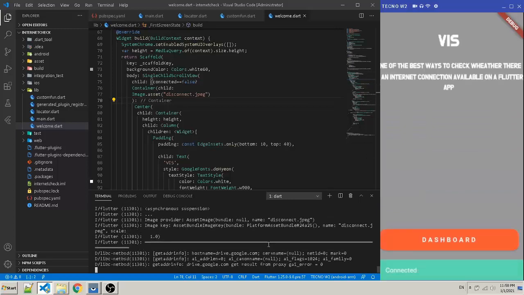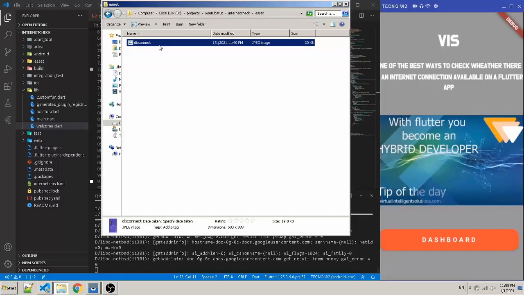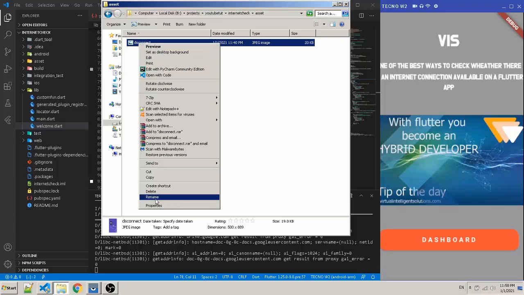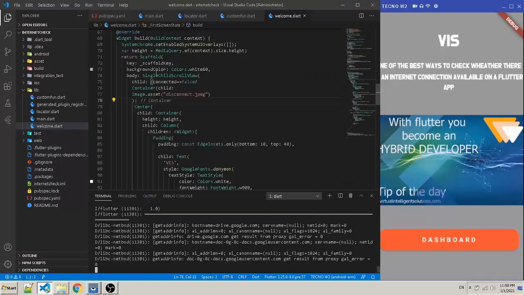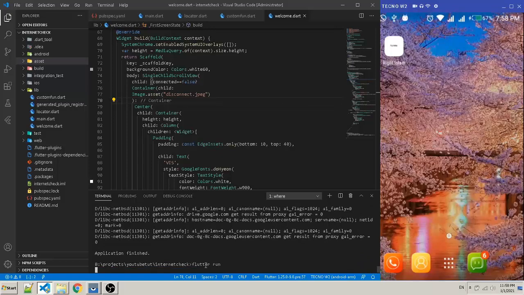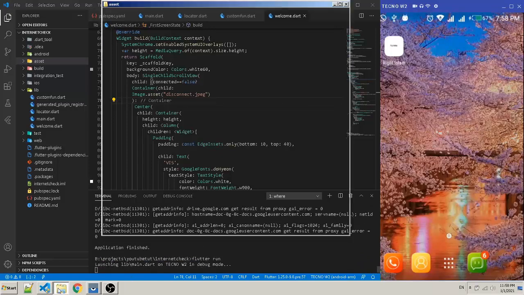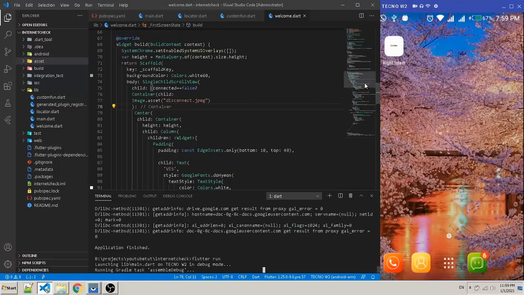Okay, the system is having problem detecting the image. So let me try to get the property of the image. asset JPEG. Okay. We need to run the project from the start, so that the system can get the image into the application. Disconnect the JPEG.